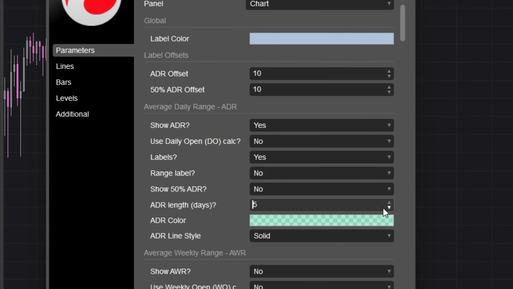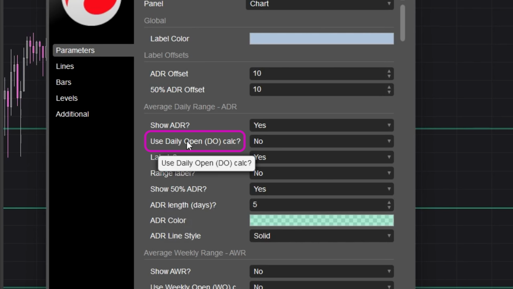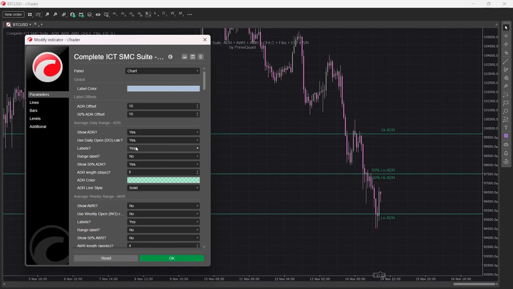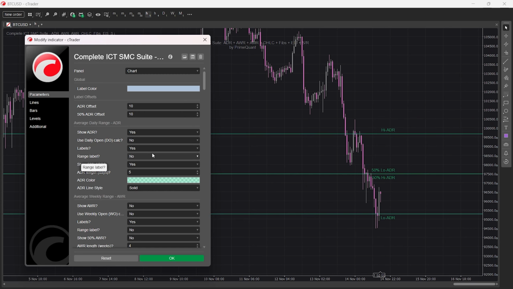Next, let's enable the Show 50% ADR. This middle line is the equilibrium for the daily range and is an absolute magnet for price. Now, see this toggle, Use Daily Open Calc? If you turn this on, the levels project half the ADR up and down from the daily open price. If you leave it off, they adapt dynamically, projecting from the midpoint of the day's current high and low. I personally leave it off to stay dynamic.